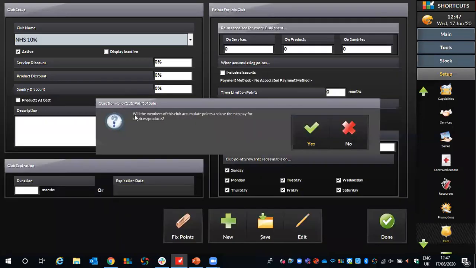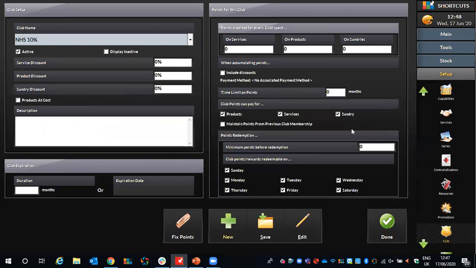Now it will always ask, will the members of this club accumulate points and use them to pay for services or products? Now for this, we don't want them accruing points to redeem on services or products. We just simply want them to get an automated discount. So we're going to click no. Underneath, we can then fill out these parameters. So we can say the service discount will simply be 10%. And it's as simple as that.